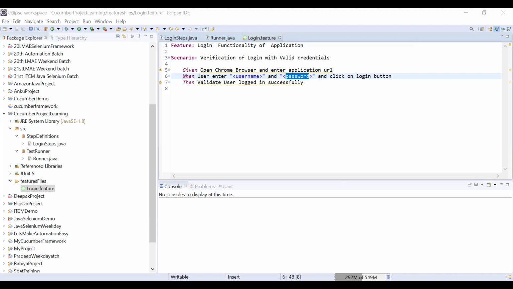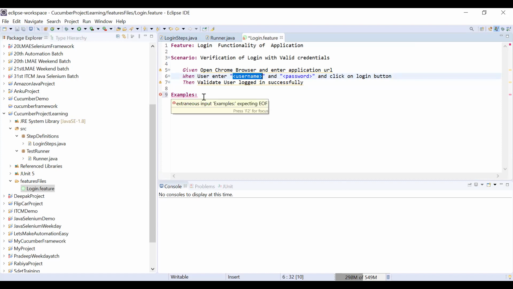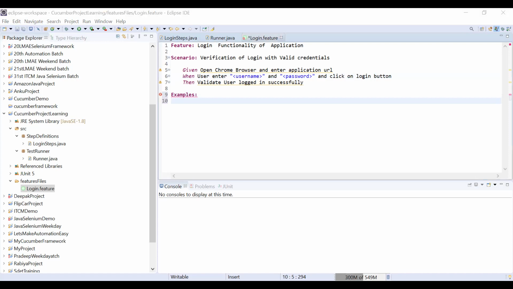Now the question is how you can give the values for your username and password. For that purpose, there is a keyword in Cucumber that is called Examples. This is the tag which tells that whenever you are using any parameter in your test step, it will go and find the variable names under this Examples keyword.